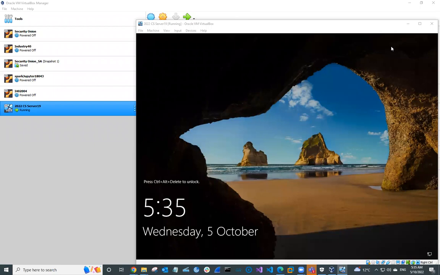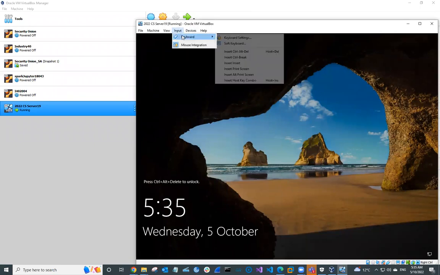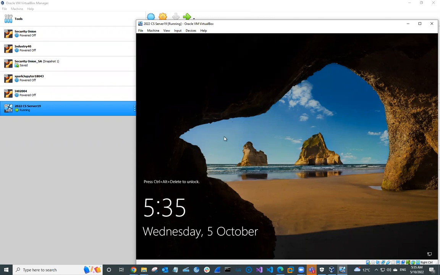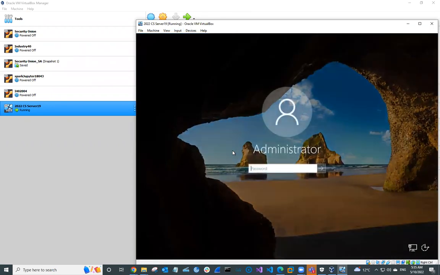Okay, so you can see my server's fired up. So what I'm going to do is go to Input, Keyboard, Insert Control-Alt-Delete, and then I should be able to sign in to my administrator account. And it looks like it's letting me in.